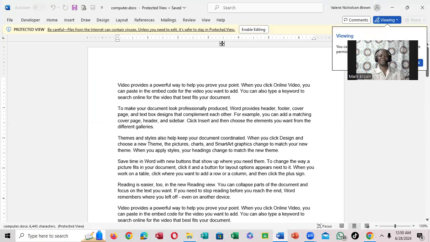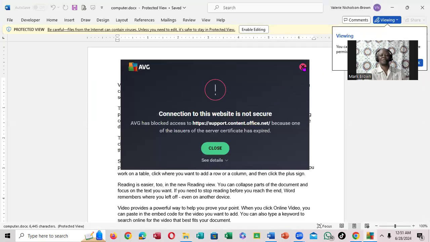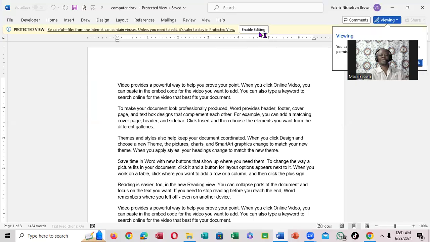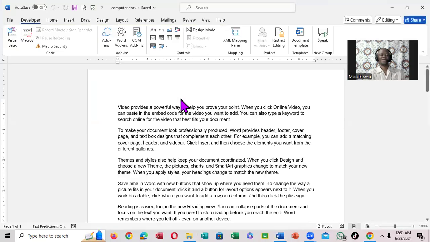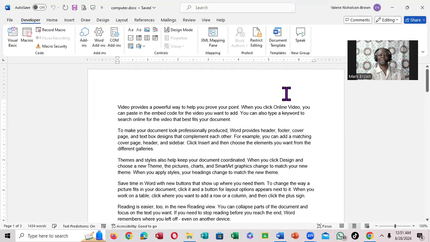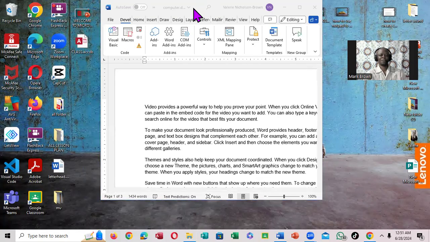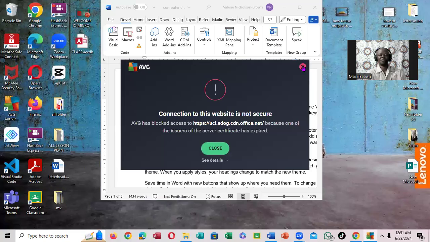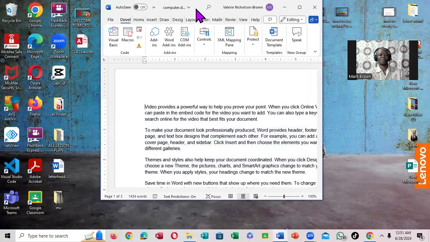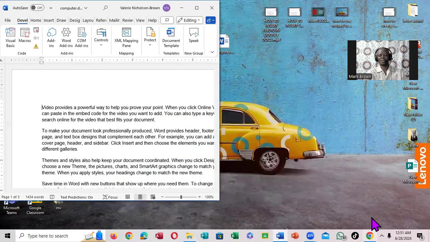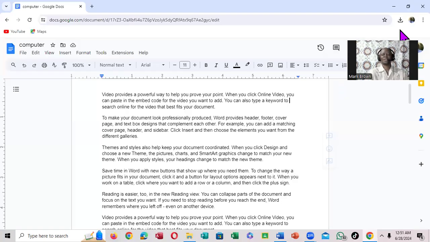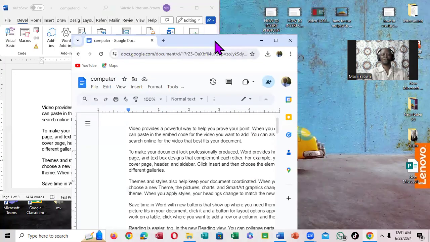Just in Microsoft Word. You notice? Just the same. But every time you see something like this come up, you just click right there and say Enable Editing. So this is the same document in Microsoft Word. Let me minimize it and put the windows side by side. I'm going to bring up my Doc now to show you exactly. Alright, put the Doc over here.